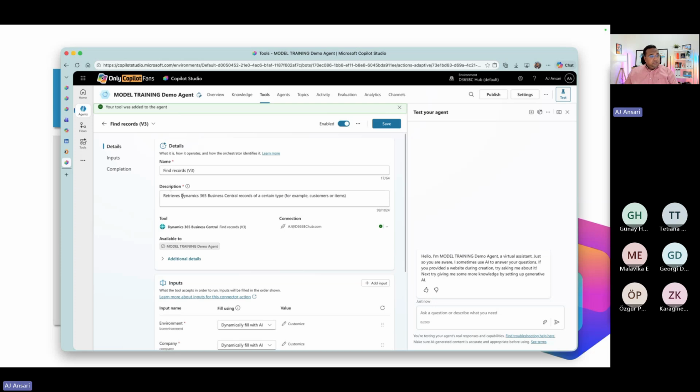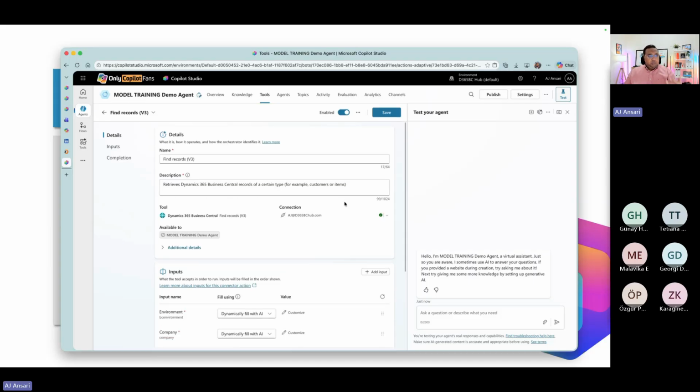Retrieves Business Central records of a certain type, for example, customers or items. This is not going to tell the orchestrator specifically what table the records are going to be pulled from. The name, by the way, is just for the maker's benefit or anybody else's editing. But if I'm pulling data from the customer table, I would specifically say this tool retrieves a list of customer records from Business Central, or list table records from the customer table in Business Central, or something along those lines.